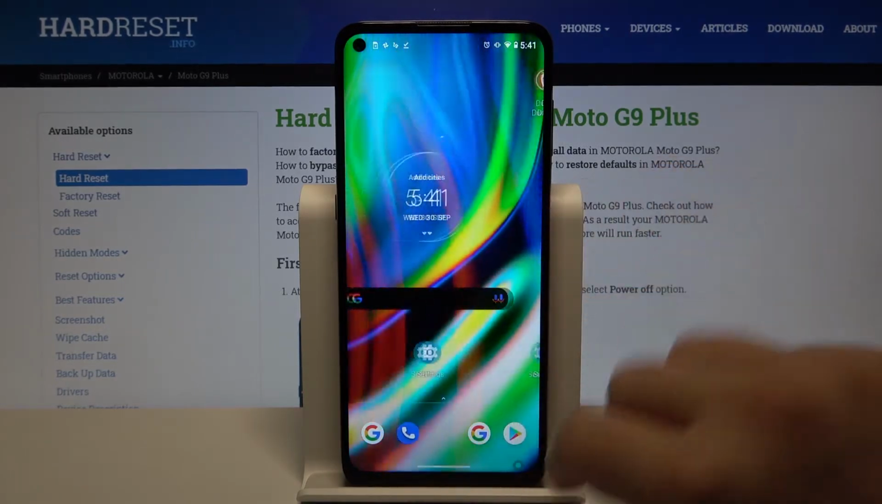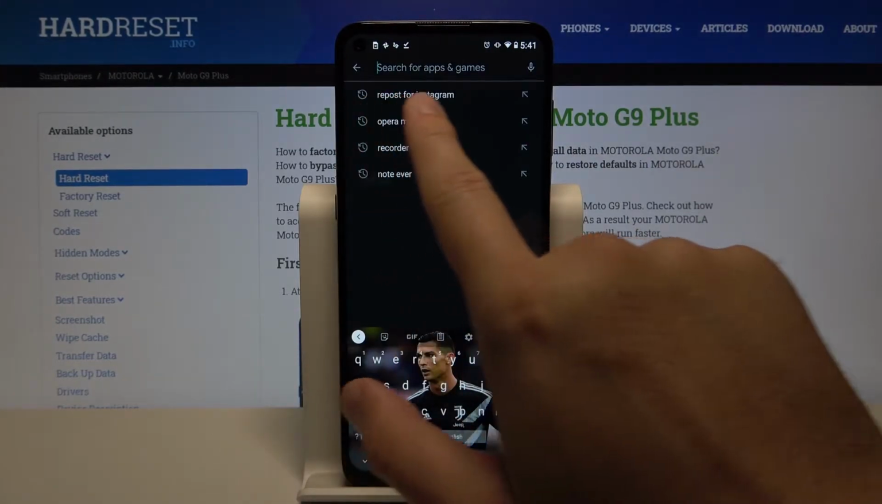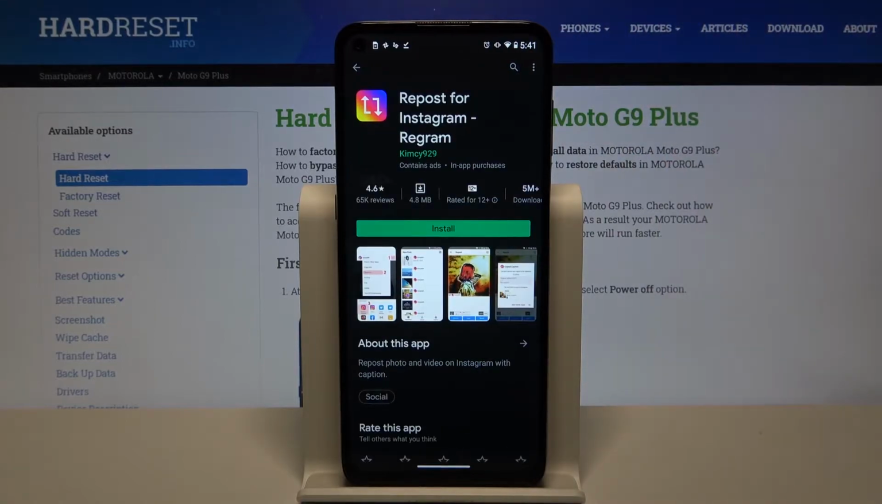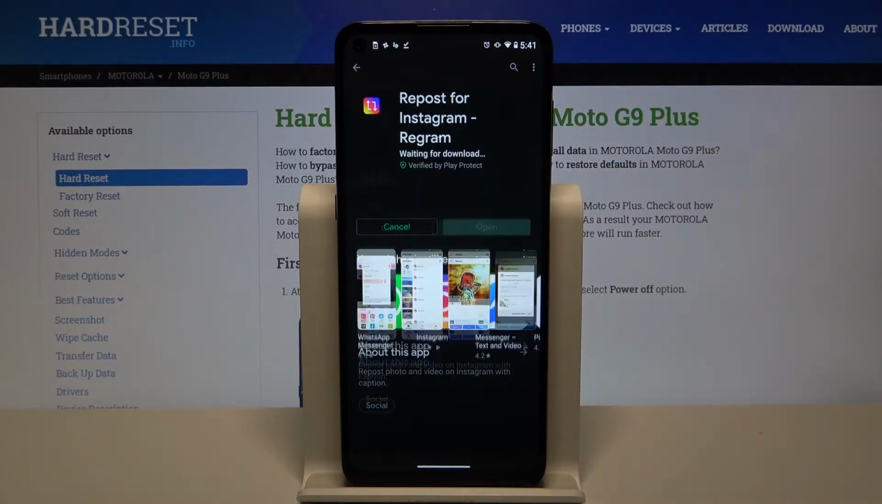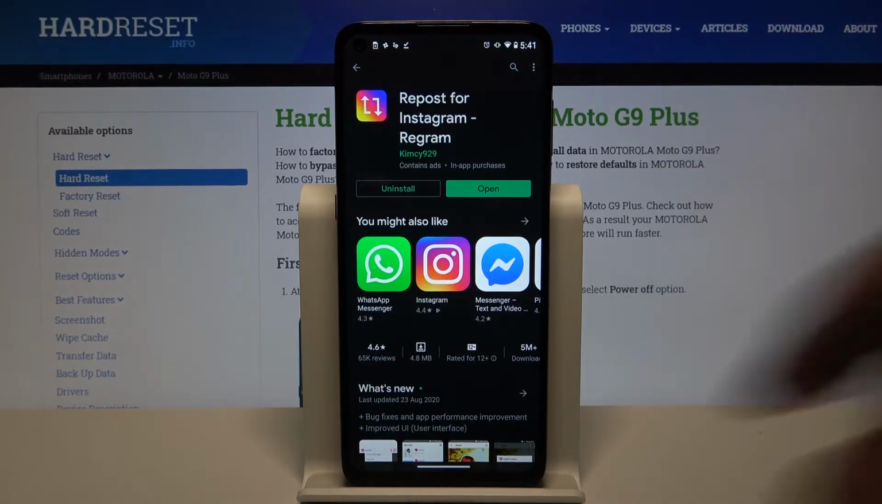After that we have to go to the Play Store, and in the search bar we have to type Repost for Instagram, and we have to take this application. Here we got the full name of the app, so when you find it you can just simply get it. Right now let's open it.